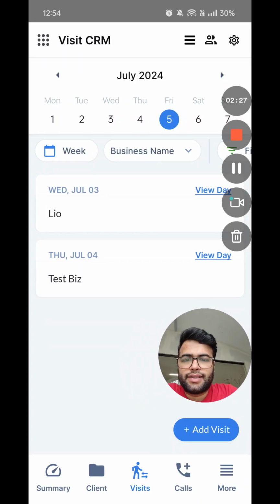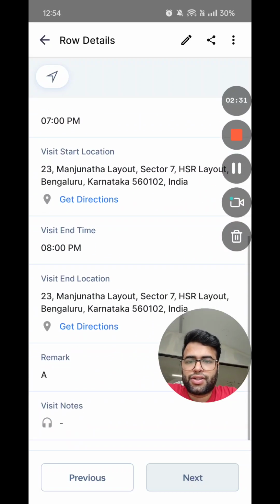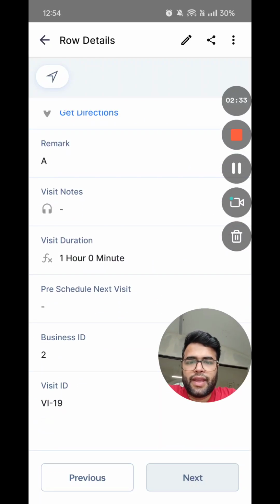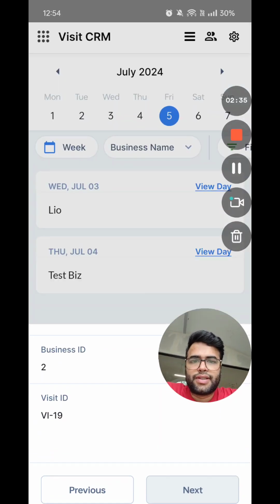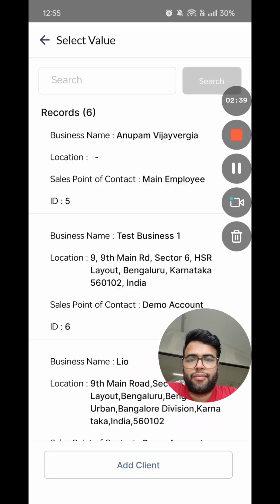Now, managing visits, we do have a calendar view as well. So you can see that these are my visits. I can just go to my visit and I can see what's the location, what's the start and end location, etc. Right? But if I wanted to add a new visit, I could just click this button. I could just choose a business name from my list.